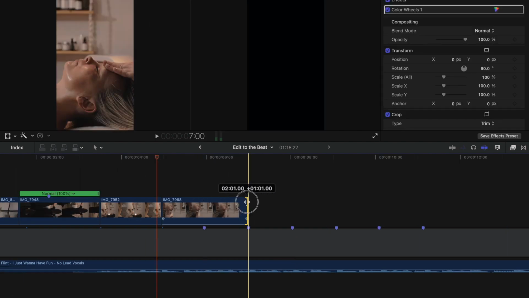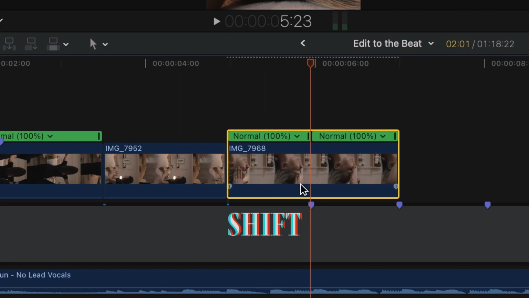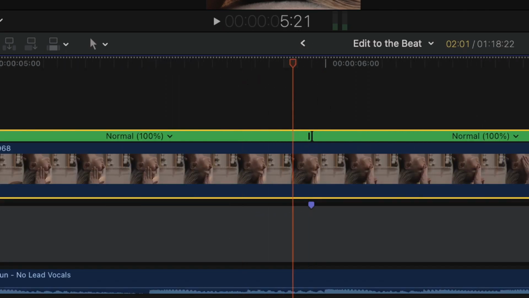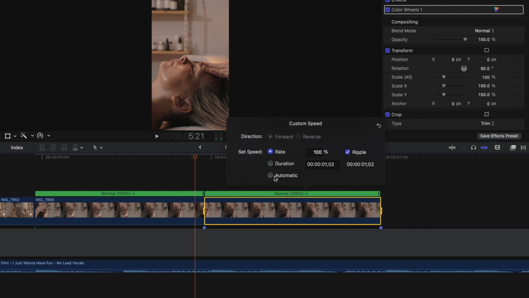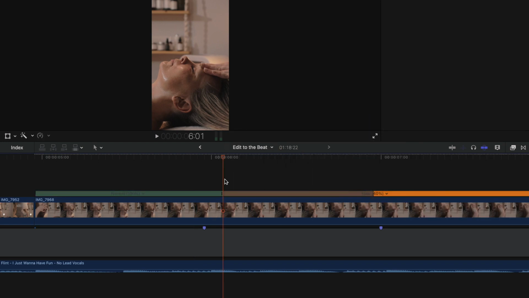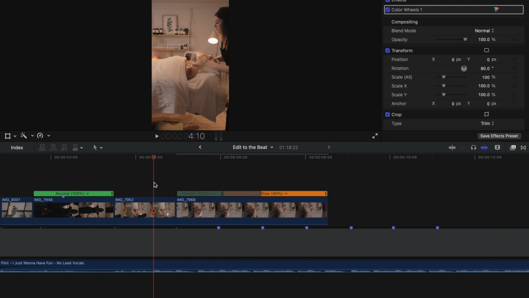What I can also do is once it hits here, I want it to be slow motion. So what I'm going to do, Shift B, so that now we have a separation in between these two clips. And on this half, I want to make it slower. So I'm going to go custom automatic, and that's going to make it 40% now. So if we watch it back, it should hit a slow motion once that beat hits.